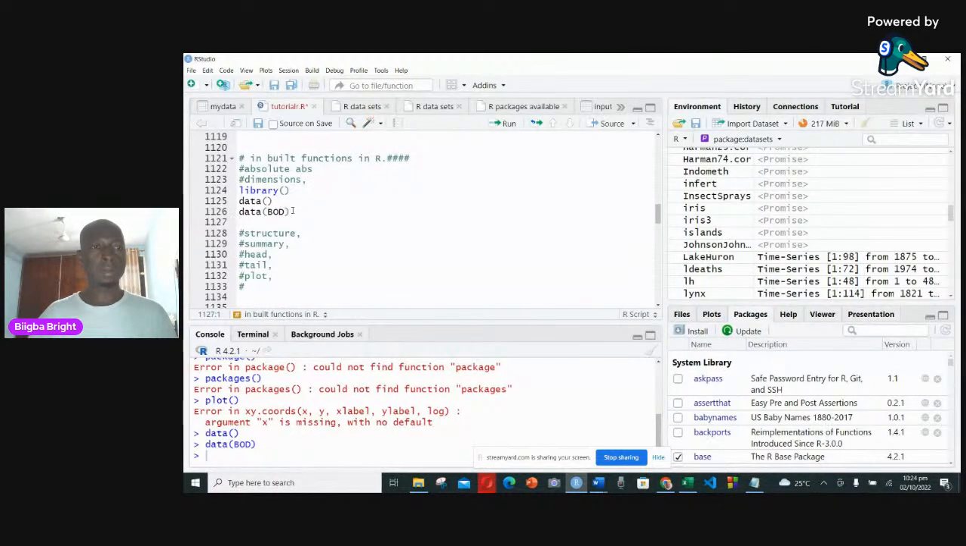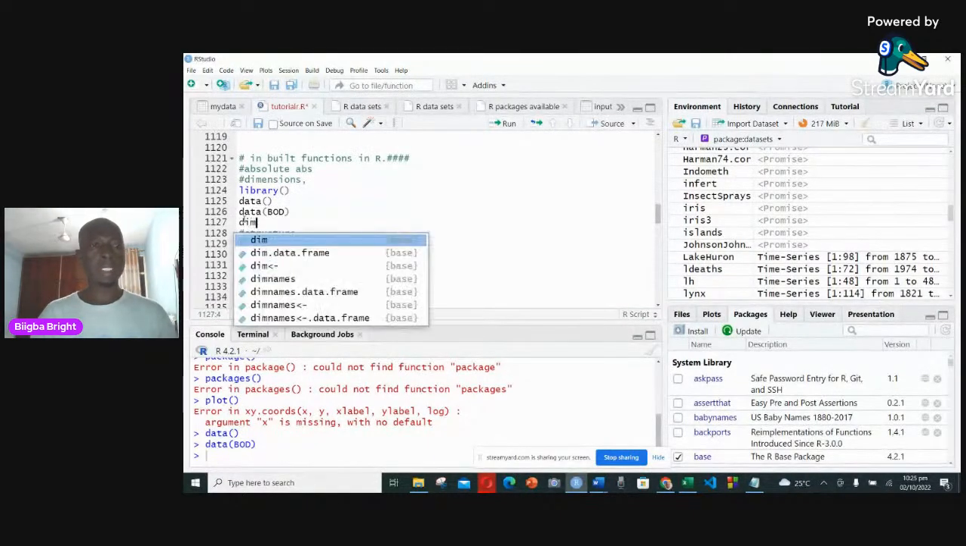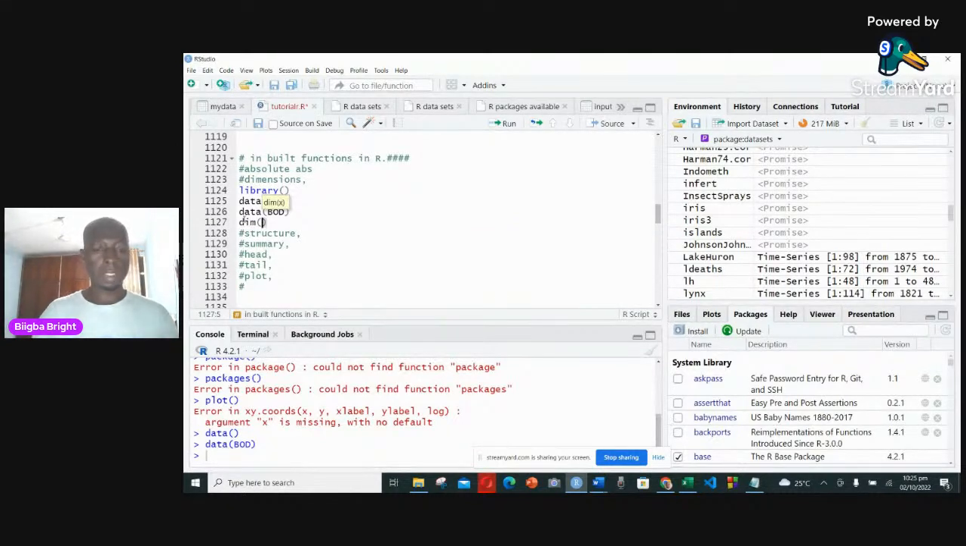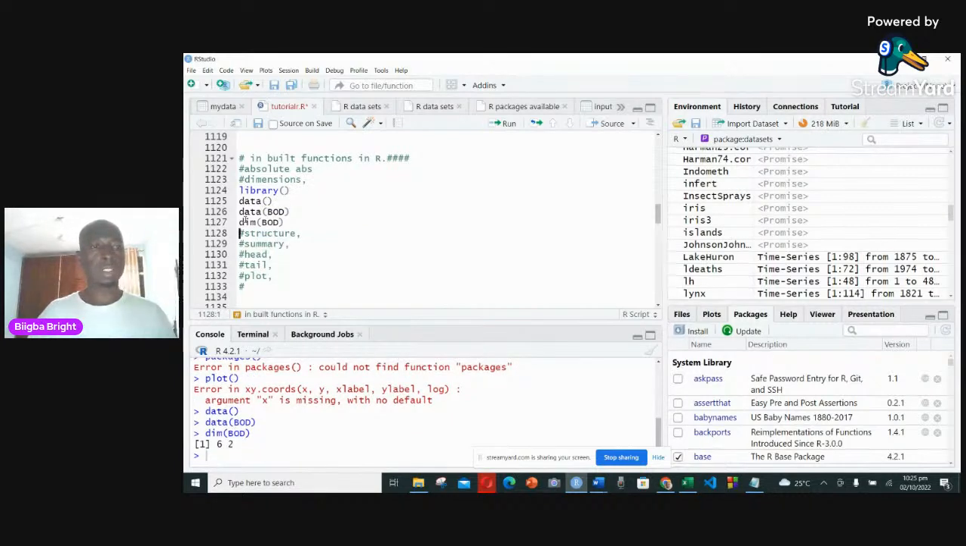Okay. So let's say that I want to know the dimensions of it. I'll just do like this, dim, and then I put the BOD like this. So it tells me the dimensions. There are about 6 rows and 2 columns inside there. If you actually want to see it, you can do something like head. I can just do head, and then I'm going to put BOD. That's the name of the data set, which is already here.